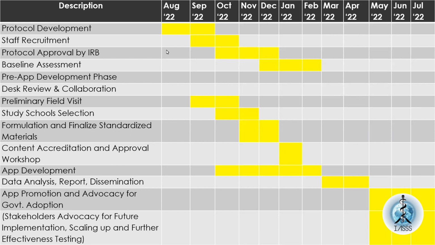In that time, we kept 2 months for protocol development or proposal development, 2 months for staff recruitment, and 3 months for protocol approval by the IRB, Institutional Review Board. We had 3 months for baseline assessment. At the same time, you will see that we had other things going on simultaneously, for example, preliminary field visit and study school selection.